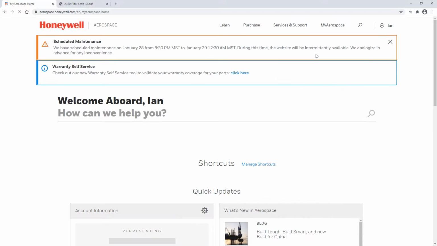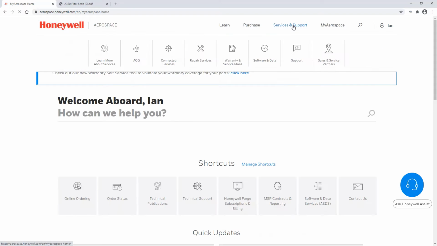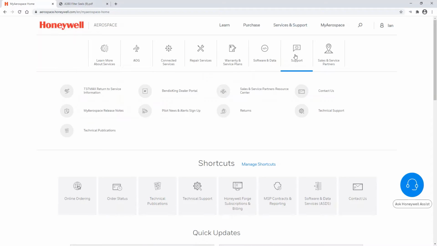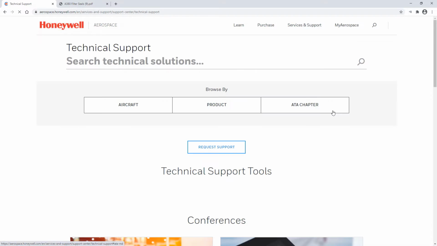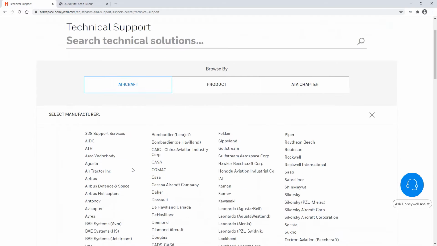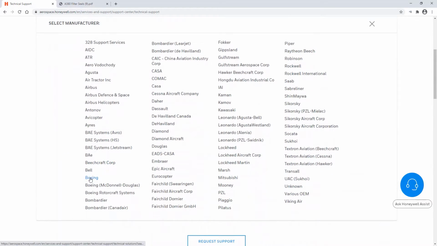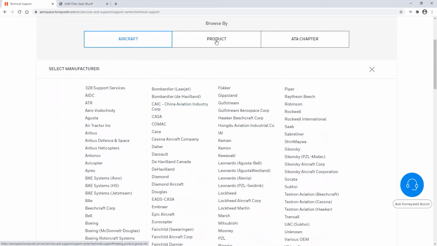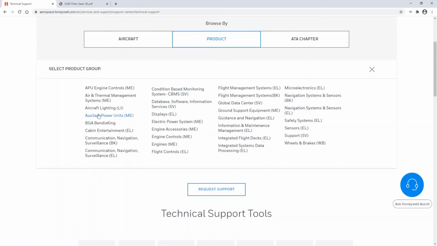Alternatively, head up here to Services and Support, then Support and Technical Support. This will take you to the exact same location. Once you're in the technical support environment, you can now browse the areas of interest. You can browse by aircraft, by product, or by ATA chapter.